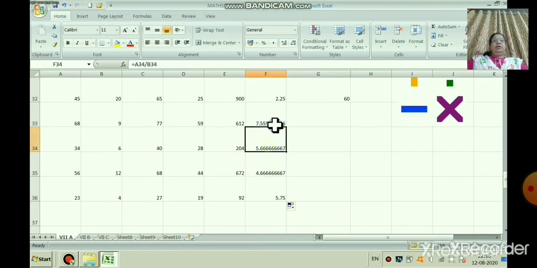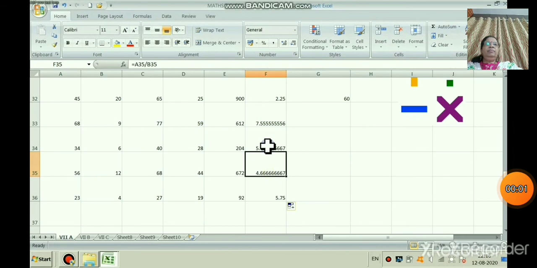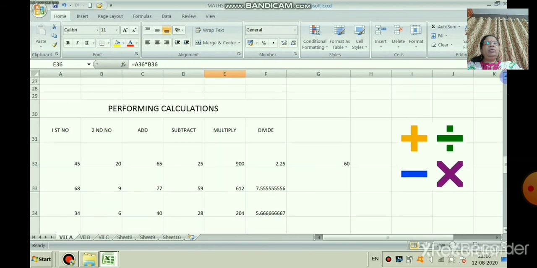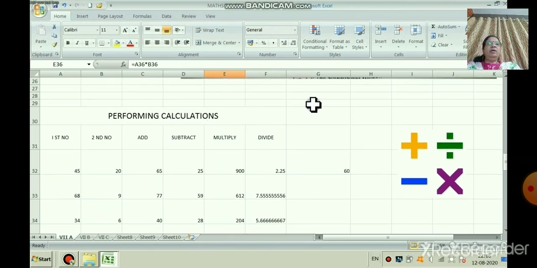Hope so, children, all of you are following. In this session we have learned how to add two numbers, how to multiply two numbers, how to subtract two numbers, and how to divide two numbers with the help of formulas. Right, children? A function is what? A predefined formula that performs calculation using specific values in a particular order. So, we will stop this session. Sai Ram.